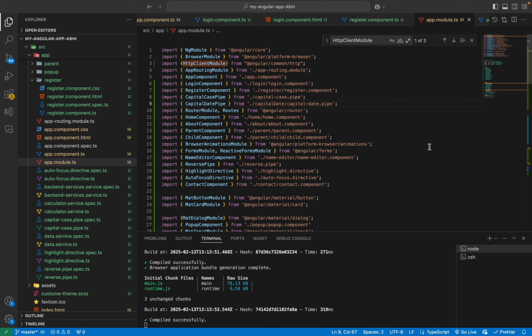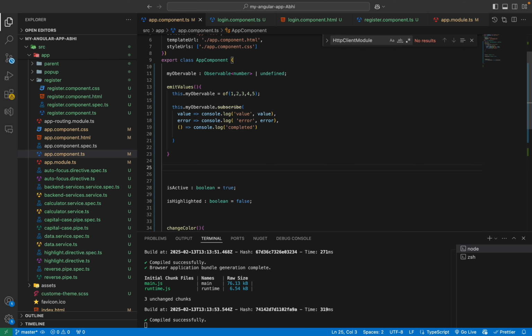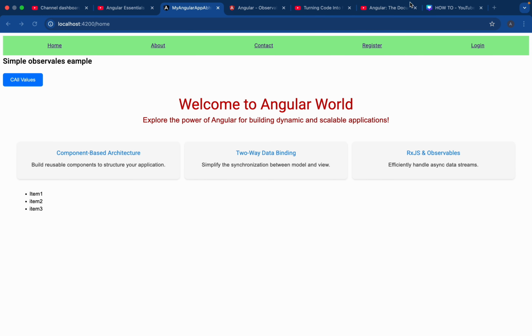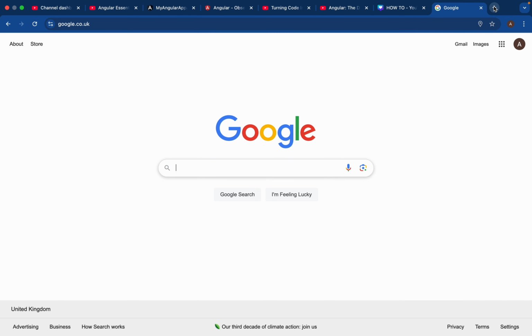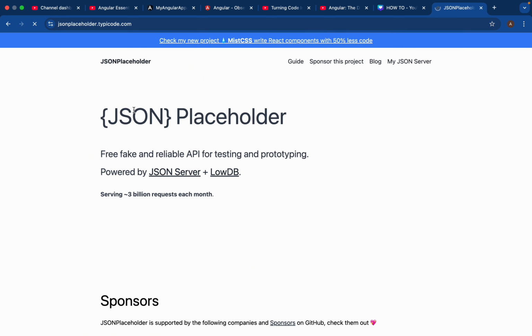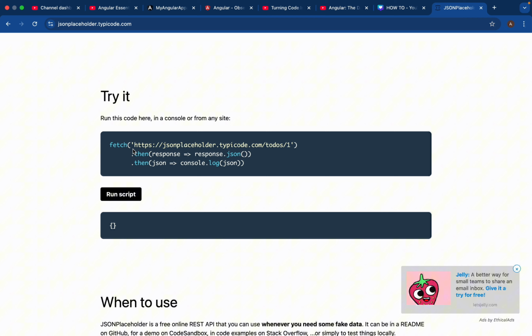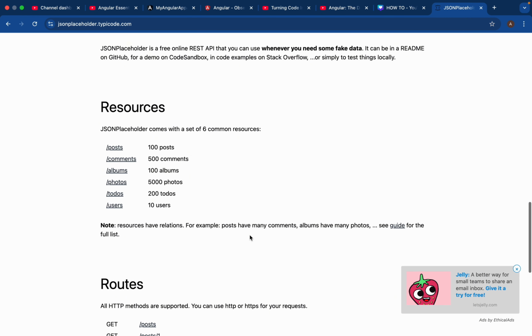Now we can go to our app component.ts file and implement this as well. For this example, I'll use a fake JSON placeholder API. You can also find that one by going to Google and writing JSON placeholder API. Here you can get free fake APIs, and you can use that for the example. You can use any of them from here, like if you want posts or anything like that.